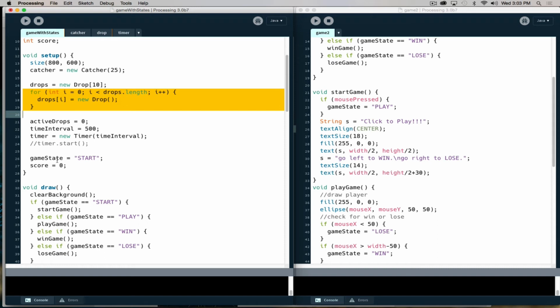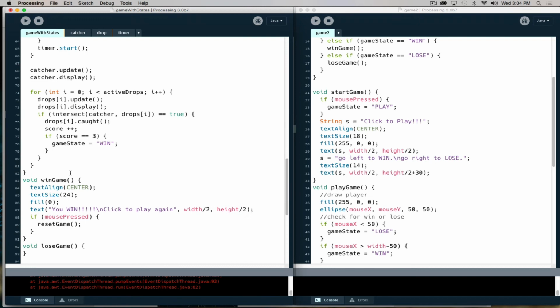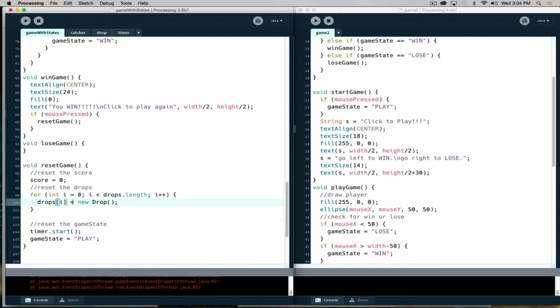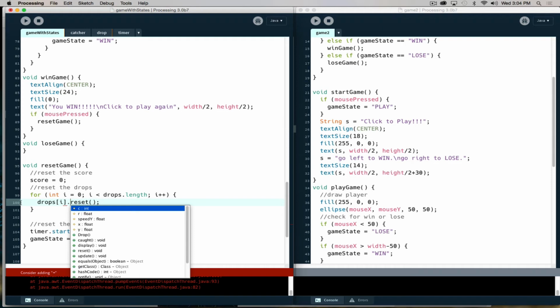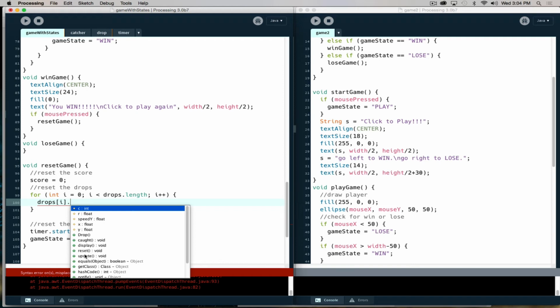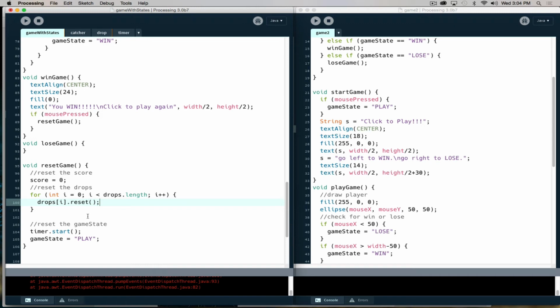So I could retype all of that, or I can copy that and then go down. So I copied it, and now under my reset here, resetting the drops, paste that in, but instead of a new drop, I need to tell each drop to reset. So drops[i].reset(). So we tell the drop to reset. Now it is nice in Processing 3, if I say drops[i]. we can actually see the methods that are part of it. Reset, hey, you know. Now other ones, I didn't create those. They're not part of our class, but reset is.